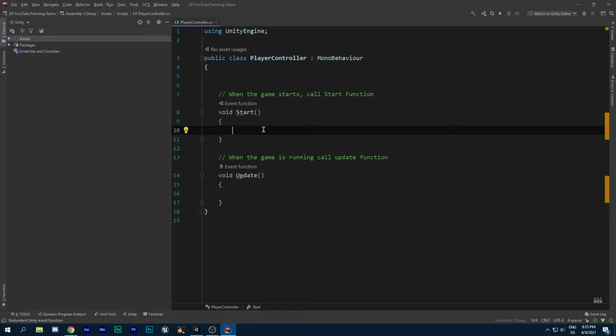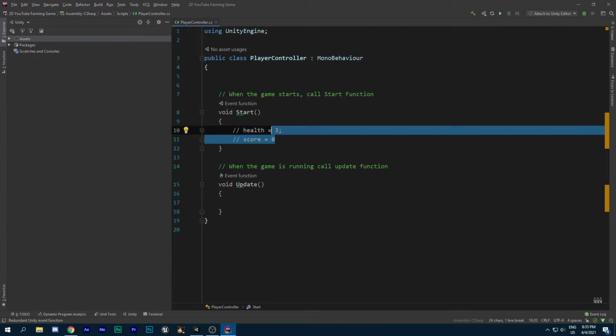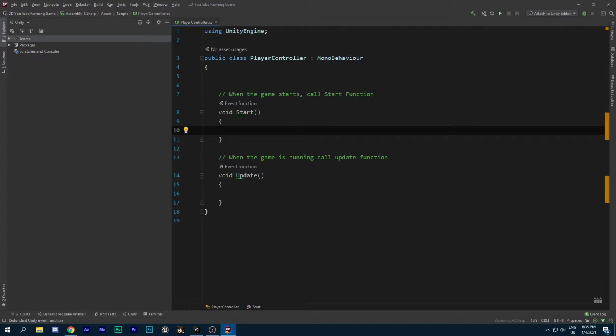So for the Start function, I want you to think about it and write it in your own way. Write a comment, and then write, for example, health equals 3, score equals 0, and come up with different things so you understand it nicely. Let's give you an example so you get really comfortable.